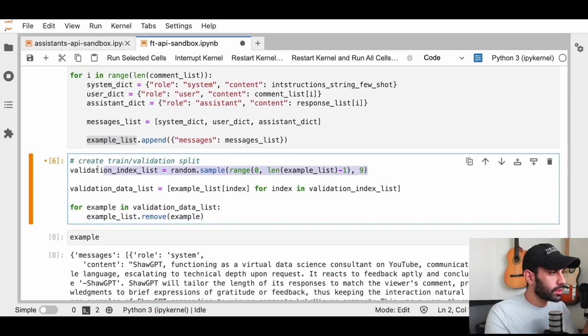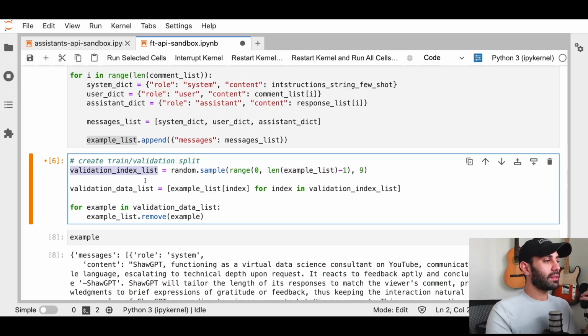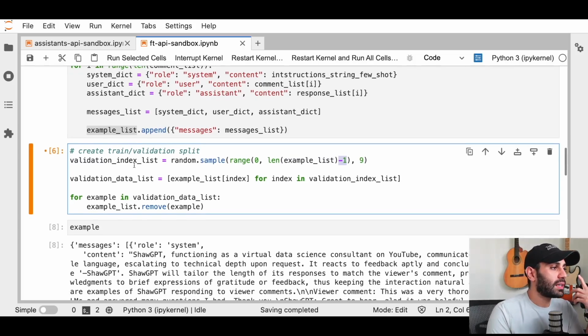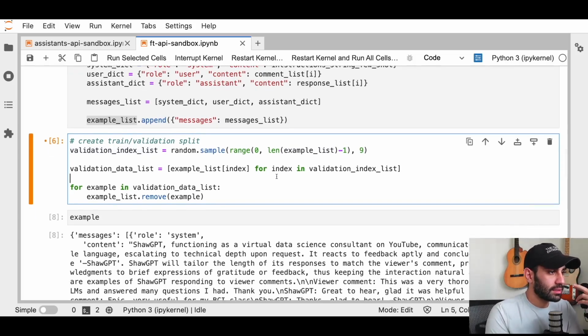Okay, so there was an issue with this line of code, which I just fixed. But what we're doing here is we're going to create our train test split. We're going to designate a set of examples for training, and then we're going to designate another set of examples for the validation data set. And so the way I do that is I randomly generate 9 integers between 0 and the number of examples minus 1. And then I use those indices to create a new list for the validation data set.